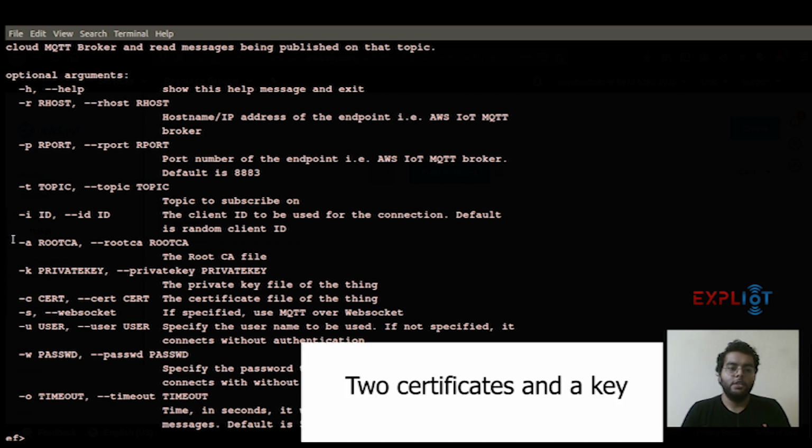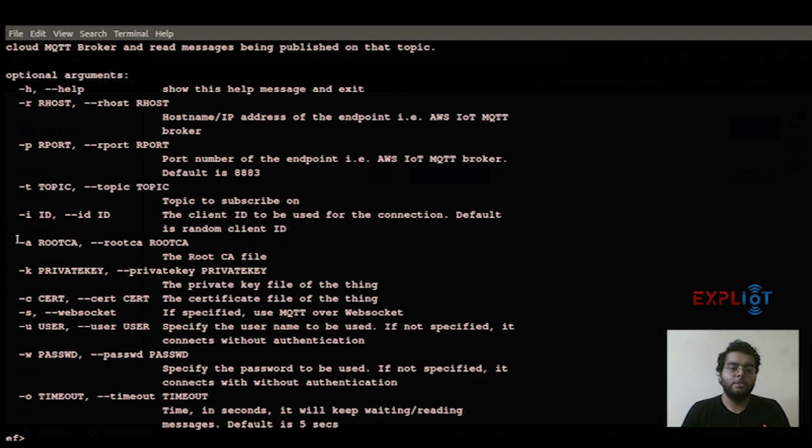Alright. So next are the three certificates that I mentioned. First is -a. So here you have to give the path to the root CA file. Alright. Next is -k, which is the private key. Here you have to give the path to the private key of the thing. Next is -c, the certificate file of the thing. Alright. So I downloaded three: one was the root CA certificate, the second was the certificate for the thing, and the third was the private key of the thing.